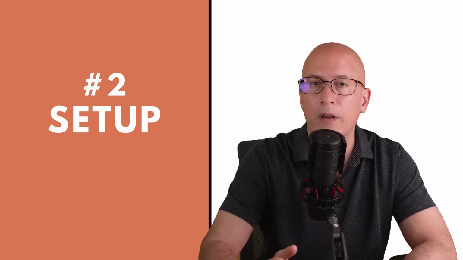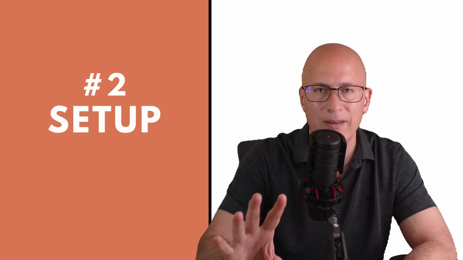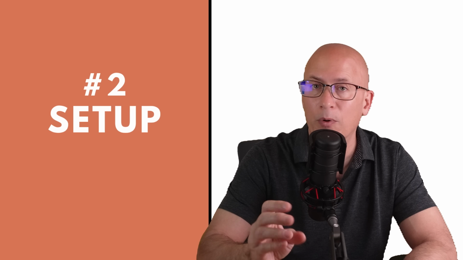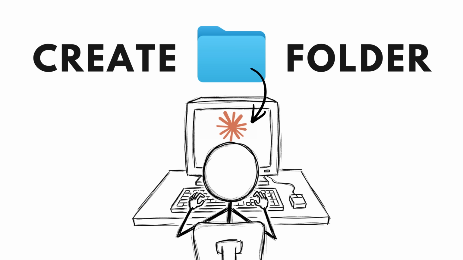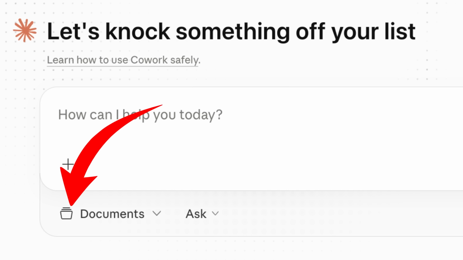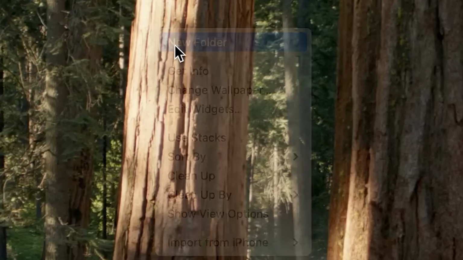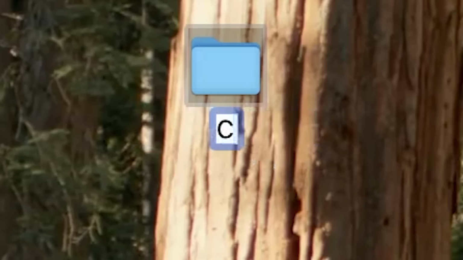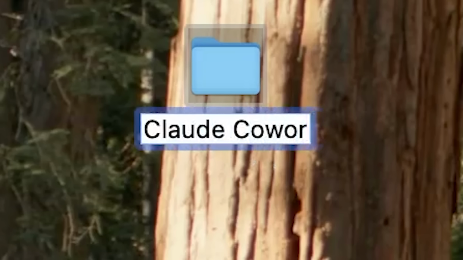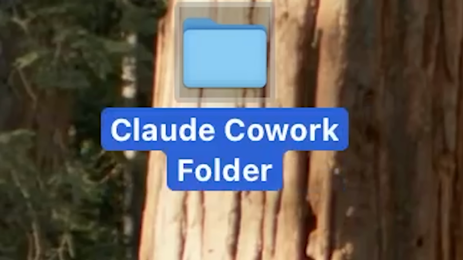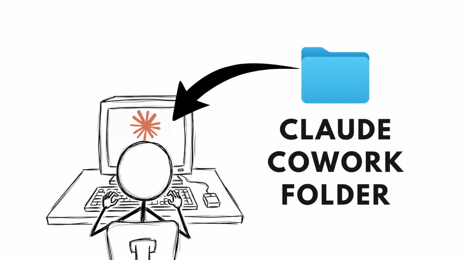Before you build anything, there's one step you can't skip, but most people do. When you open Cowork for the first time, it asks you to choose or create a workspace folder. Everything Cowork does starts in that folder. So, do this first. Create a dedicated folder for Cowork. Name it something obvious, for example, Claude Cowork folder. That's it. Now everything Cowork creates will live there.